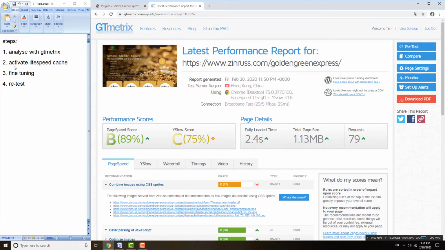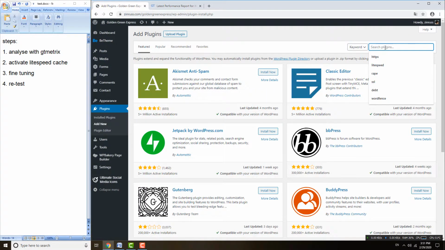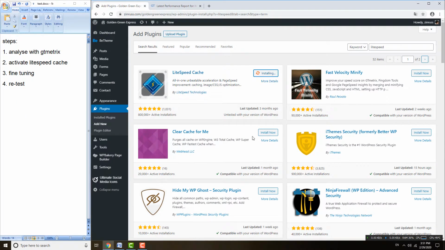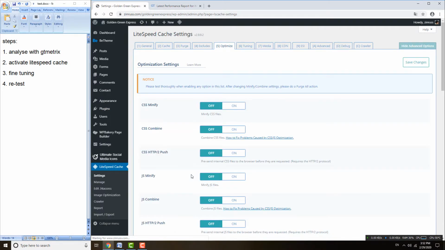The second step is we go back into your admin panel. You go to the plugin section. You need to find one plugin, LiteSpeed. This one is a really good plugin, a 5-star plugin. We install it. We activate it. And then we go to the LiteSpeed Cache settings.